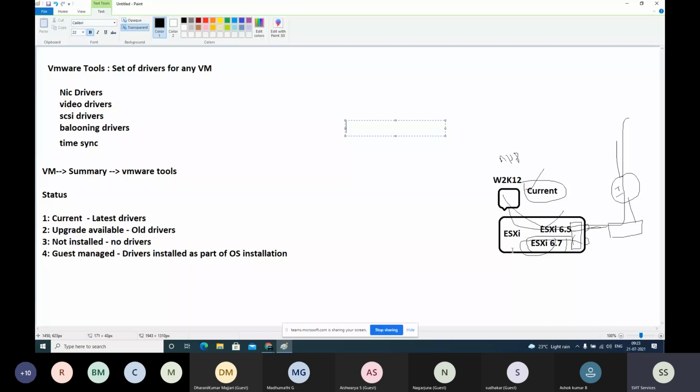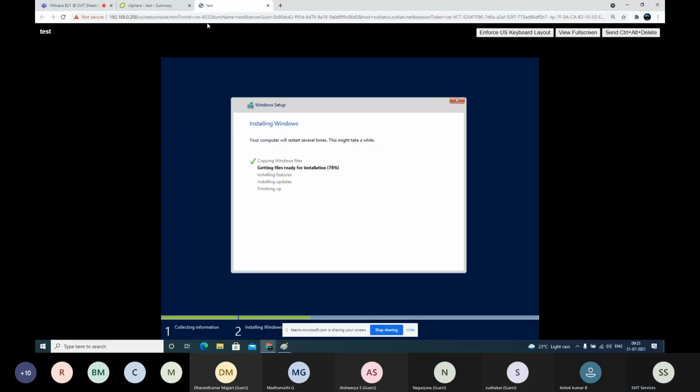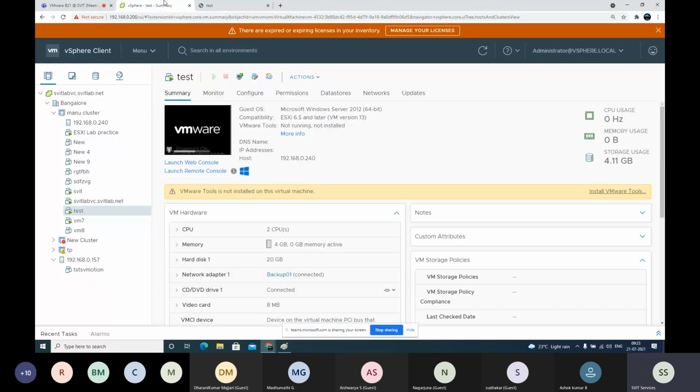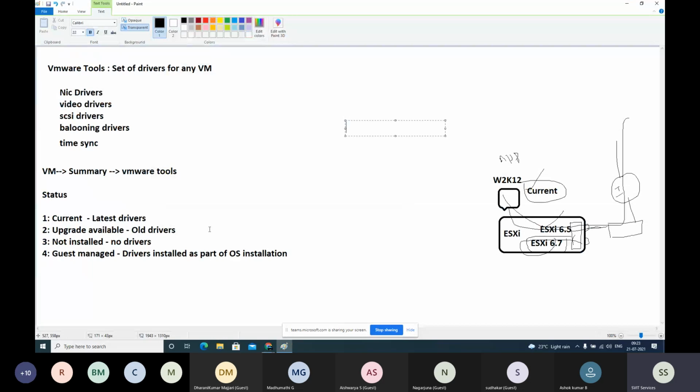Now we'll see. Once we install drivers, it will be installed from guest OS itself. Then it will show guest managed. You don't need to worry about the drivers installation. Don't touch. If it is showing current, don't touch. If it is showing guest managed, don't touch. That VM is good with respect to drivers.